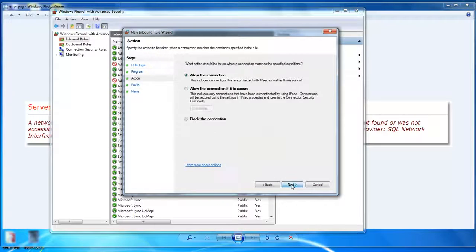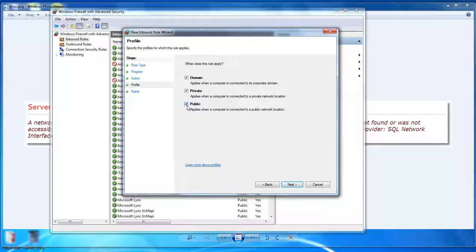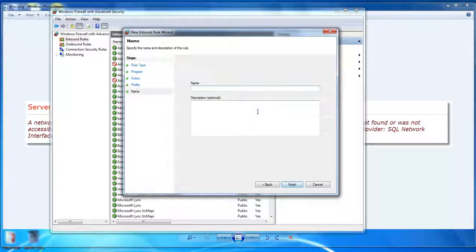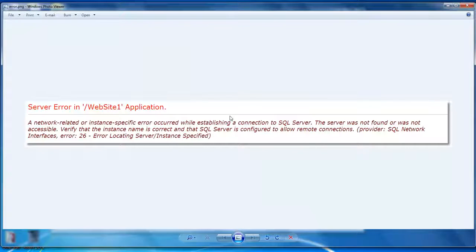Double click it, click on Next. Allow the connection, click on Next. I strongly suggest that you uncheck this unless you want to allow people to access it from anywhere. So I'm going to uncheck it and only allow Domain and Private. Click on Next, give it a name, and then click on Finish.